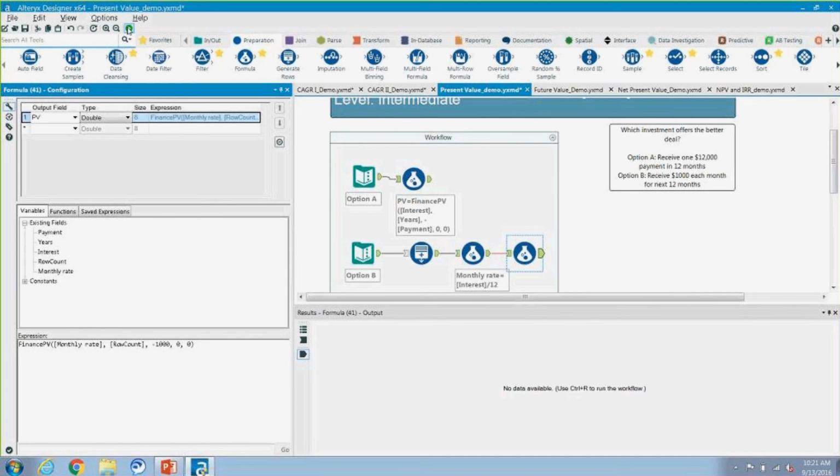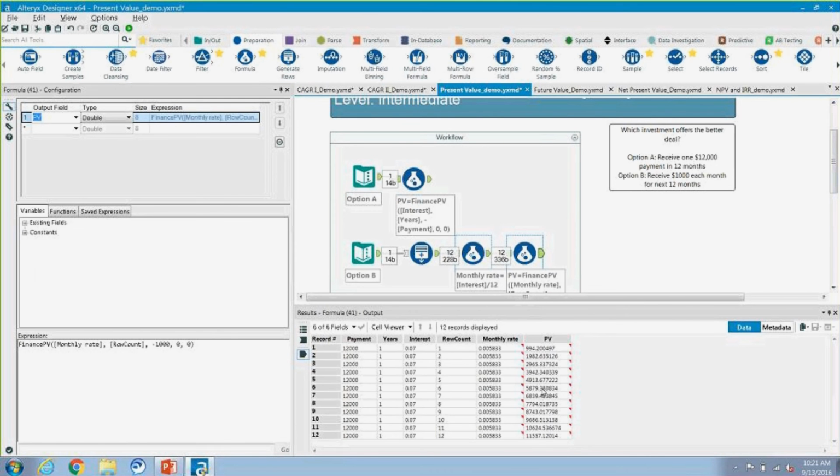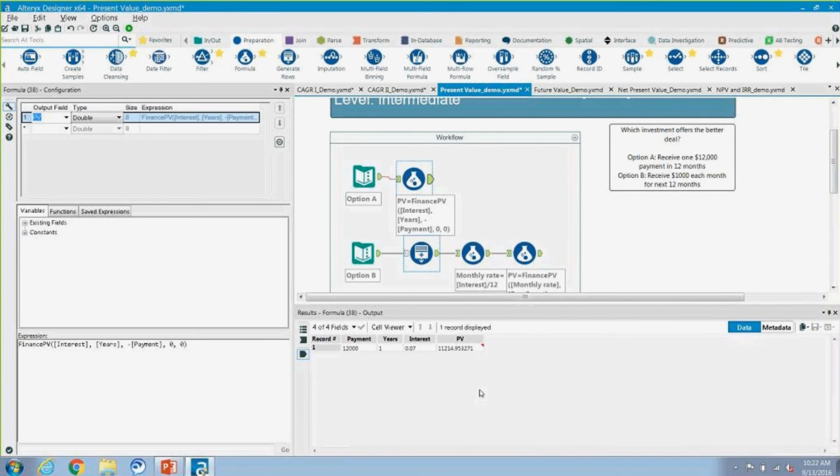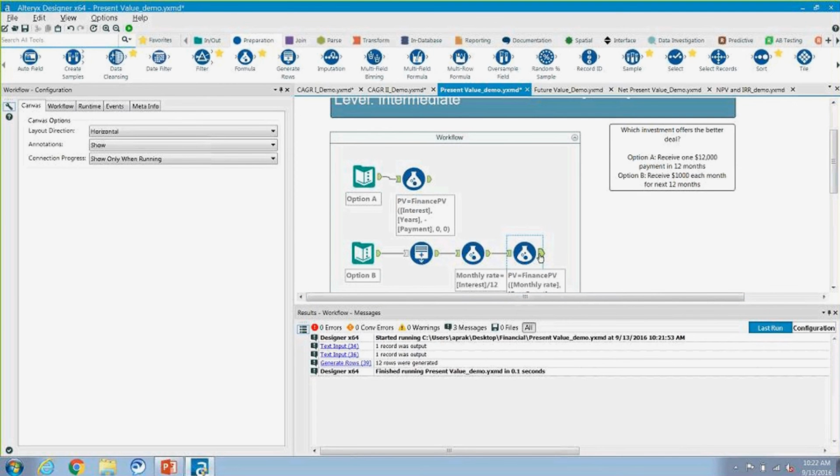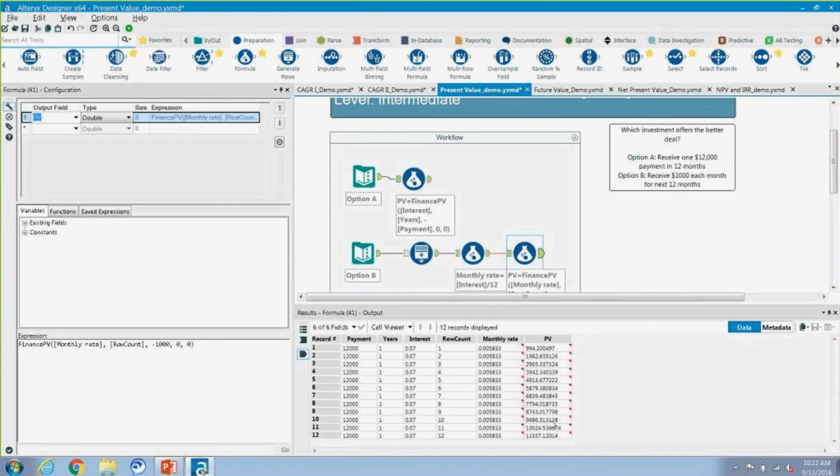And then if I hit run, I can start to see the present value of receiving $1,000 each month for the next 12 months. And that present value is $11,557. So in comparison between option A and option B, we can see that the present value of option B is actually a couple hundred dollars higher than option A. So we probably want to go with option B.